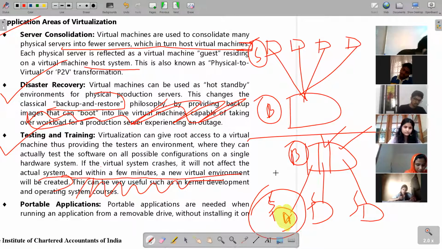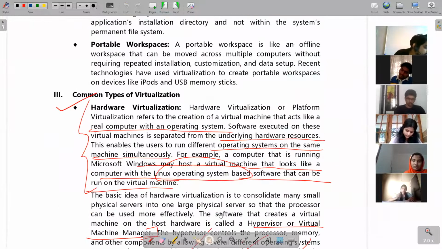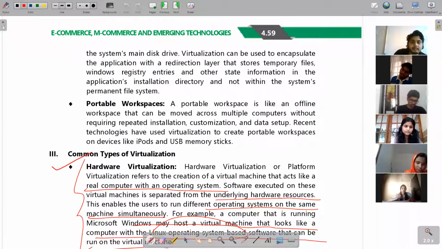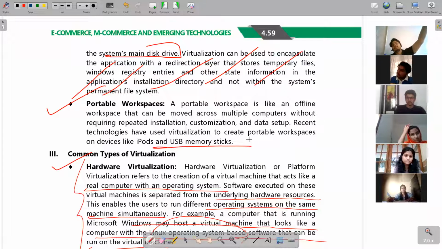Virtual applications can be used for portable applications as well. Underline, like removable disk. Full stop here. System min disk drive. Rest all cut. No use. And underline portable workspace. Portable workspace means what? We can create a temporary memory by taking memory of some other machines, and it will be a virtual memory for our machines.